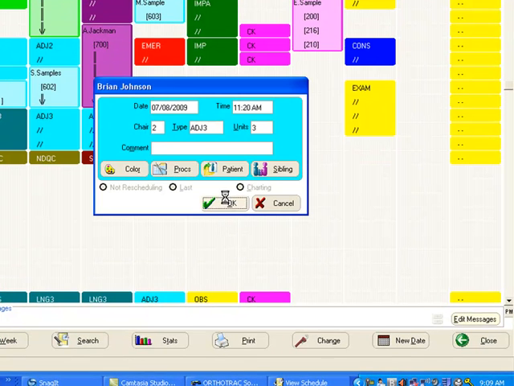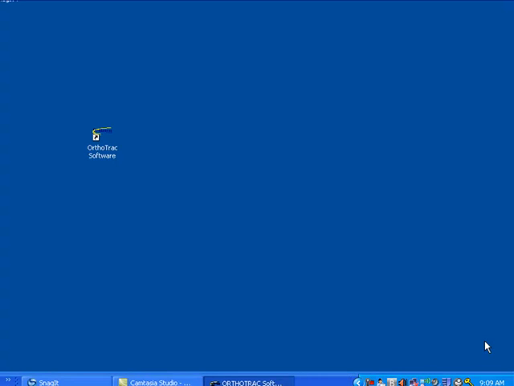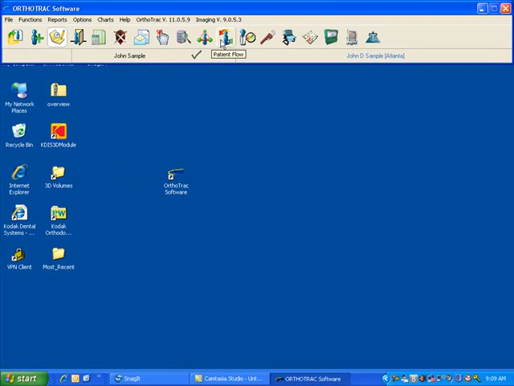When we click OK to both the procedure code box and the appointment, it is then saved and we can close out of our schedule book. Now we are ready to open up Patient Flow.